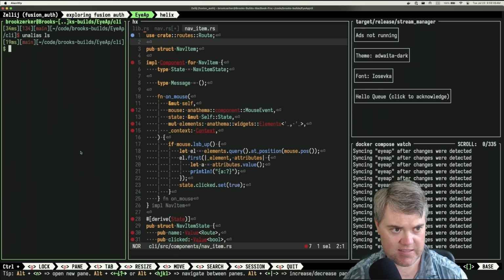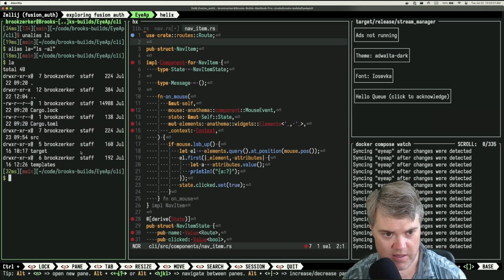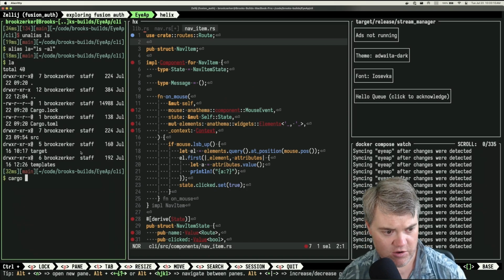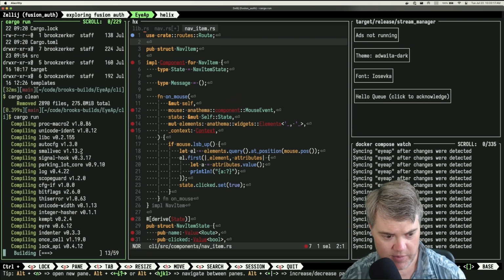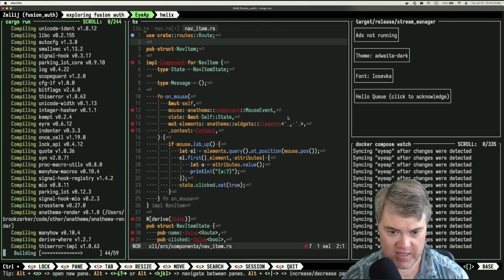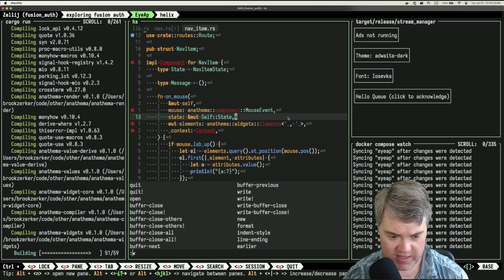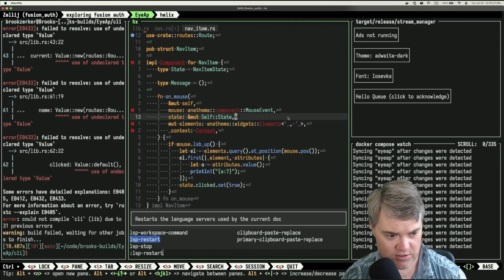Unalias ls, alias la to ls -al. Okay. So we have Cargo.lock, Cargo.toml, templates. Okay, so we have all this stuff here. Now, let's try a cargo clean, just to make sure it's nothing weird like that. Cargo run to recompile, and then we should get the same error messages from before. And then maybe we can restart the LSP.